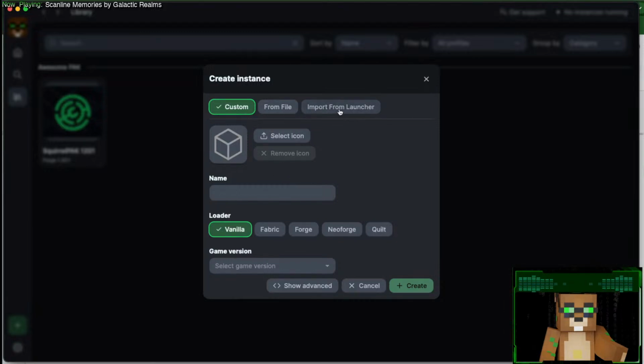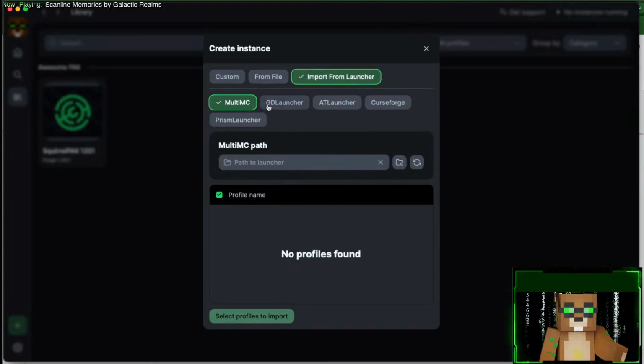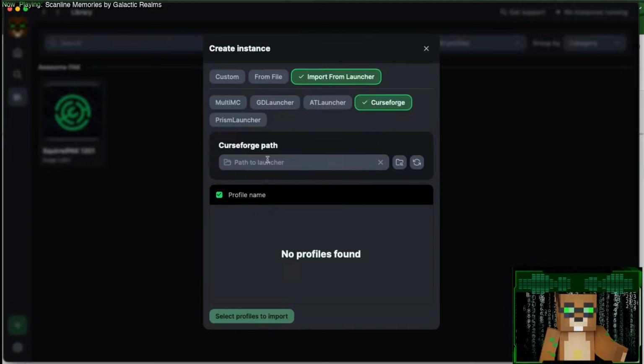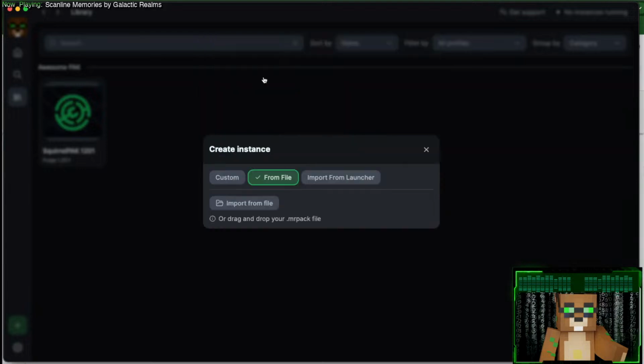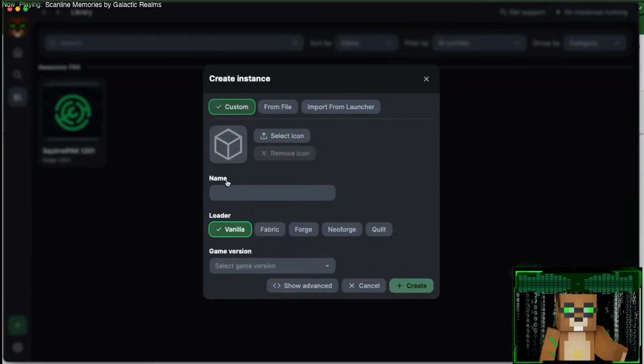So there's a couple that you can import from a launcher. Look at that. It knows. So you can actually import. You basically give it the path and it will show you the profiles. So you can do CurseForge if you knew the path. Same thing with Prism. And all that. You can also do from file, or you can do custom. So if we did a beta test or beta version or alpha and we posted it up on our website, you could download that and do from file. Boom, done. We're going to do a custom.